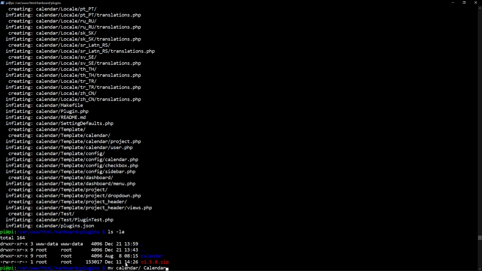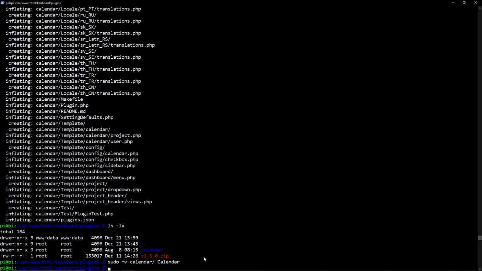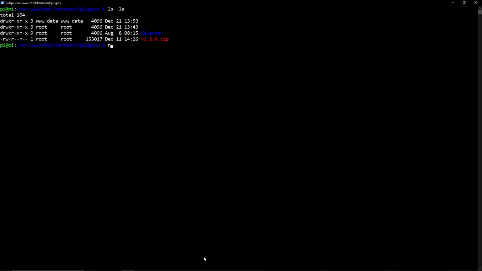So again, we'll use the move command and we'll specify the directory that we want to change. So in this case, it's calendar, and then specify the uppercase Calendar, and make sure we use sudo. Remove that zip file.